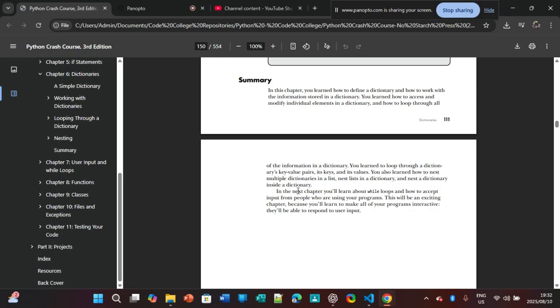In the next chapter you learn about while loops and how to accept input from people who are using your programs. This will be an exciting chapter because you'll learn how to make all of your programs active and able to respond to your user input.